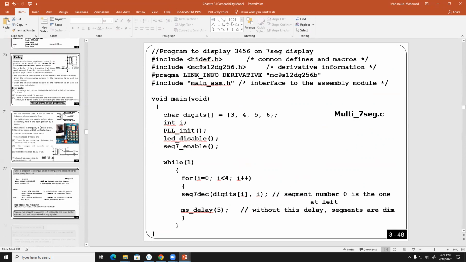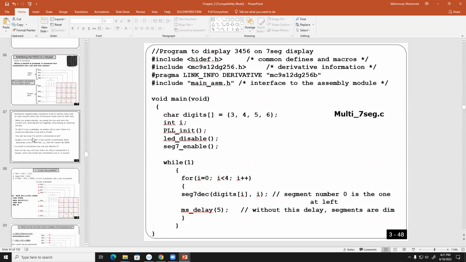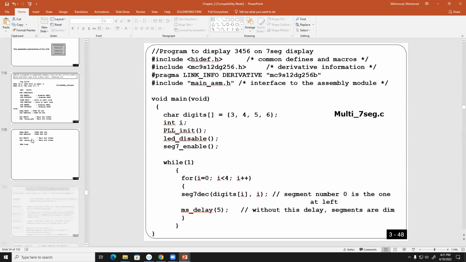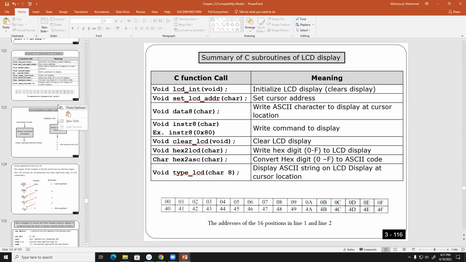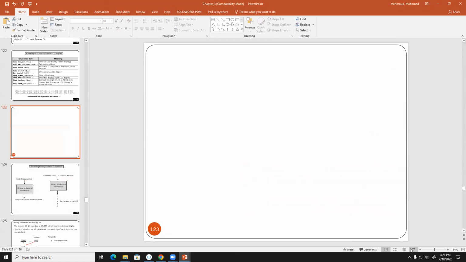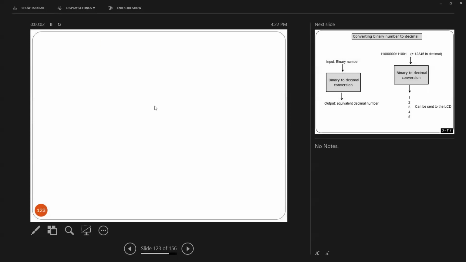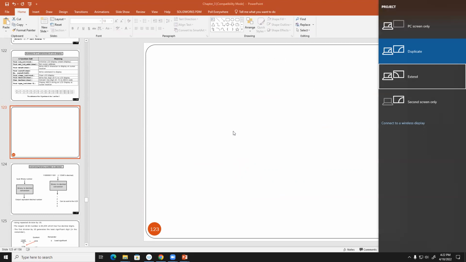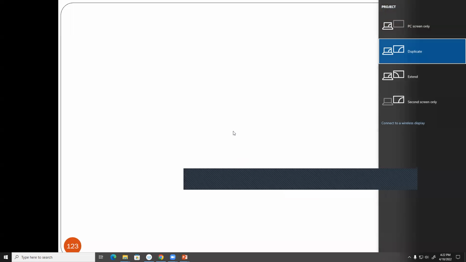Okay. Now I'm going to move to another topic here. I almost finished the chapter. Okay. So let me explain what I'm going to explain right now, guys. I'm going to explain how can you convert binary to decimal, and how can you convert decimal to binary, and why they are important.